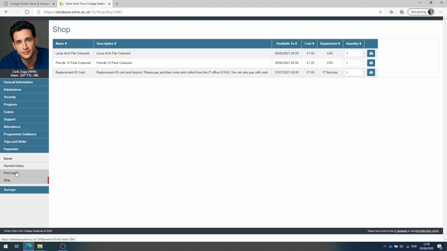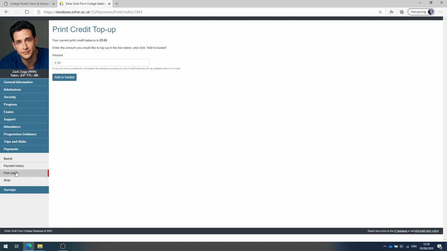At the beginning of every year, students get £8 worth of print credit. Every time you print or photocopy, the cost is deducted from your print credit balance. If you run out of print credit, you can top up via the college database.